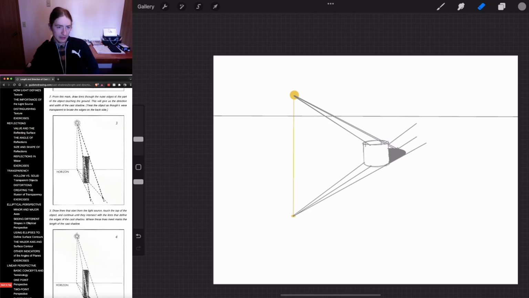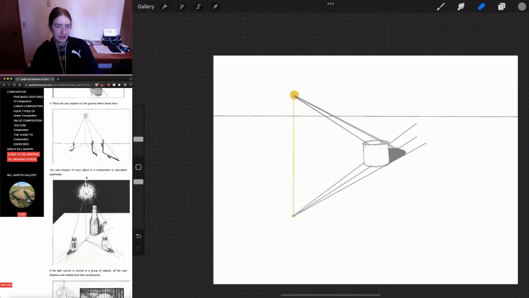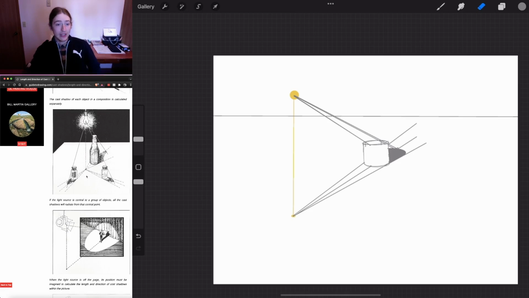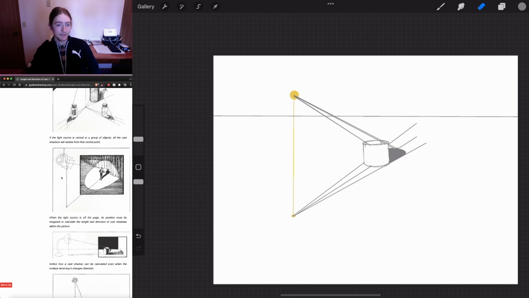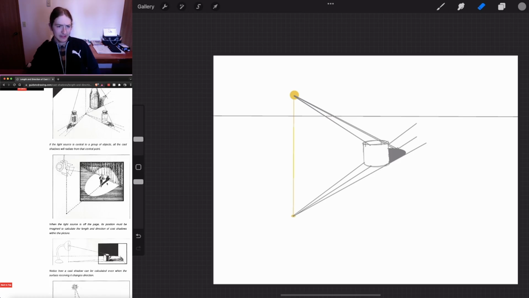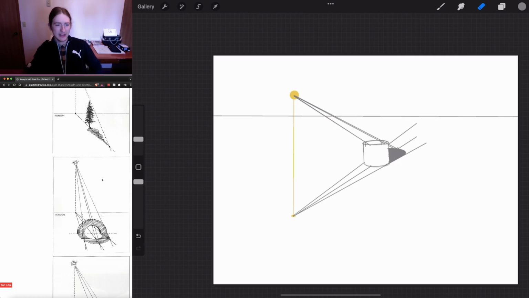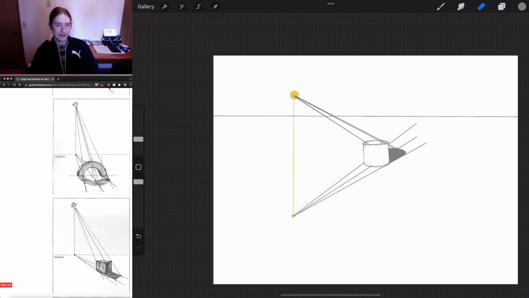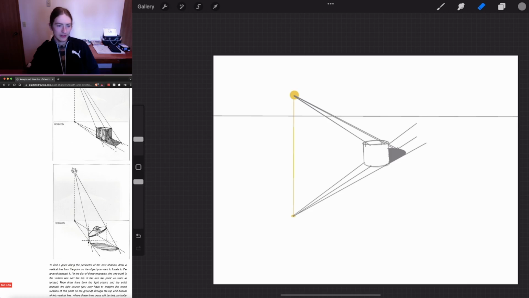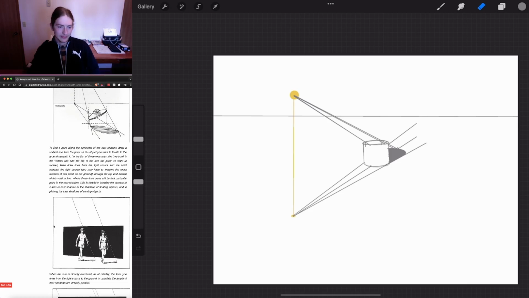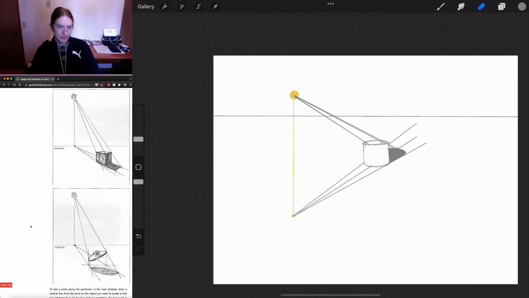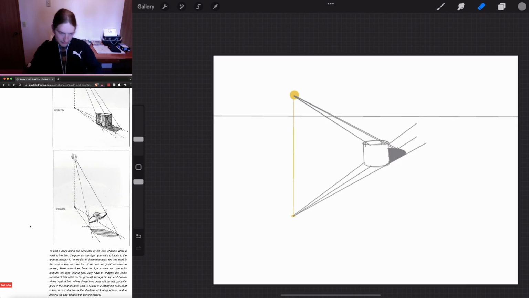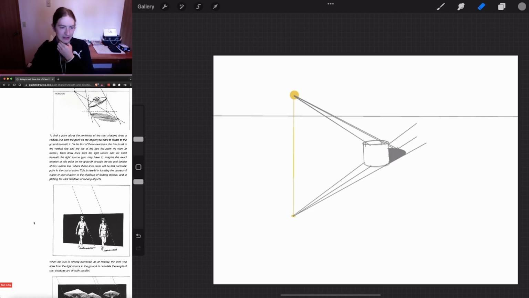There's more complex examples in here with more complex shapes. Like a person, for example, is going to be a more complex shape. So I suggest starting off with simple shapes like this, cubes and cylinders. And read this article. It goes into more detail, and it's really informative.